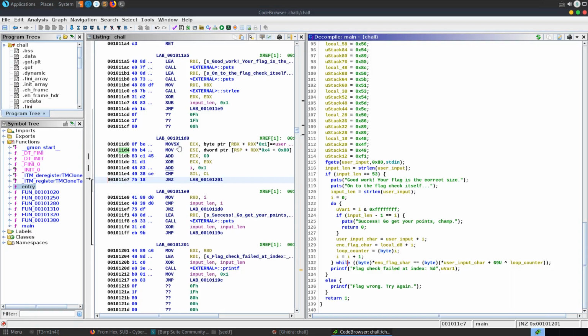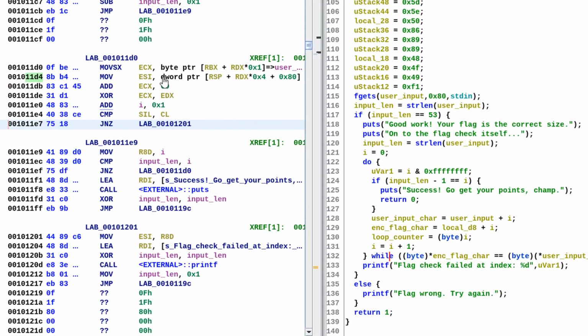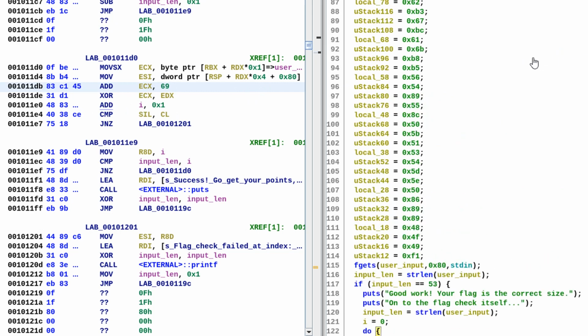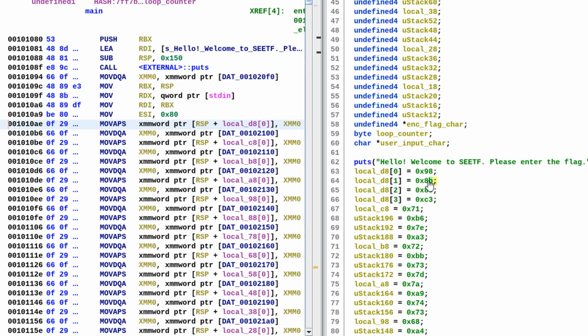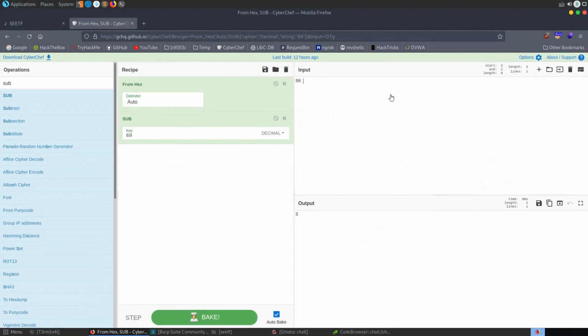I realized why. It's because I set it to the ESI before we actually added the 69 and did the XOR. So even though the XOR is currently with a 0, so it wouldn't have actually mattered, that's why that didn't work. Anyway, it doesn't really matter. We have the values here. This is the 98 that we grabbed. The next one is 8B. So let me go here and do 8B. I notice this isn't the correct value. We've got SF instead of SE. F is 1 above E.